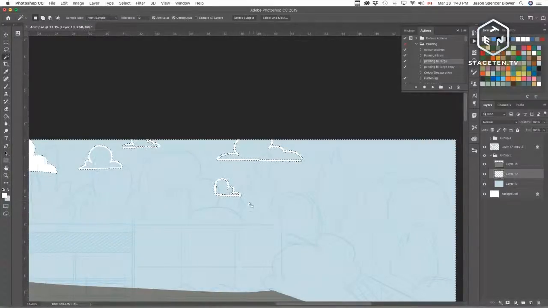Ooh, how do we end up selecting everything? Let's try this again. Fill. Oh, okay, I see why now. So the trick with that is you got to make sure that your shapes are completely filled in.